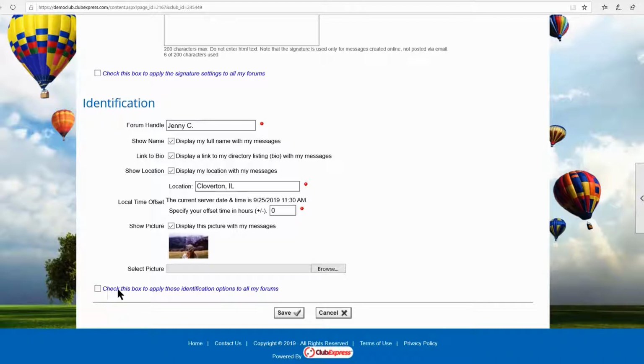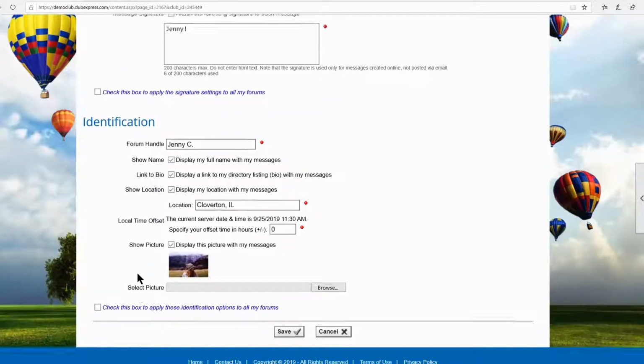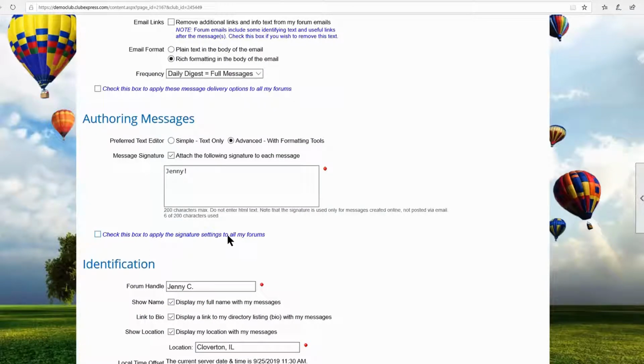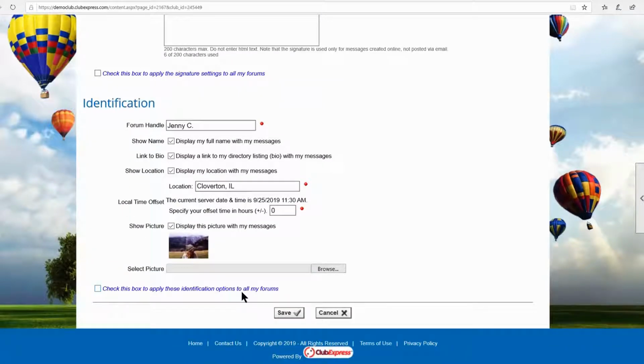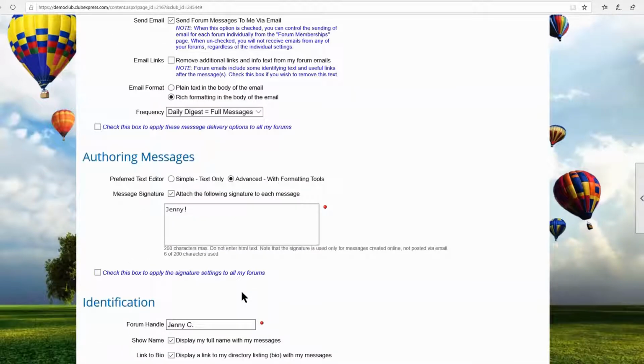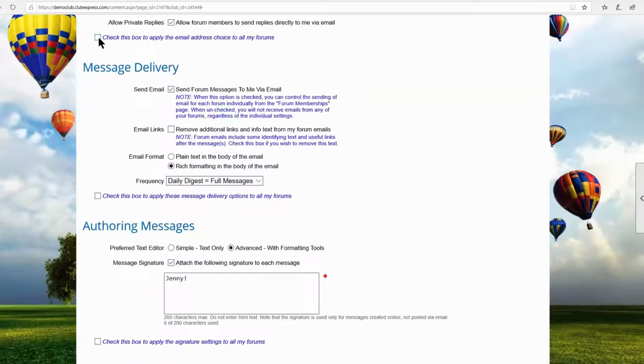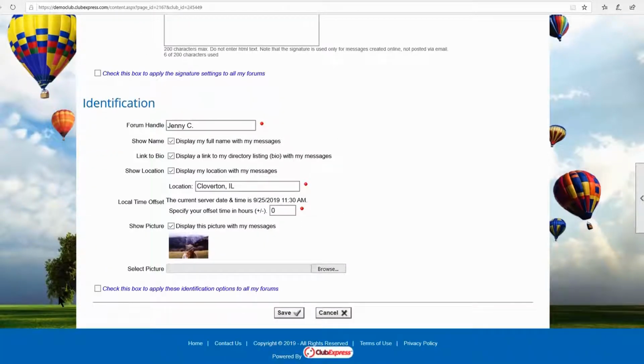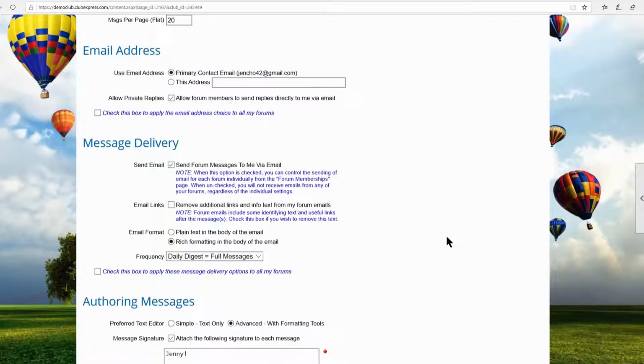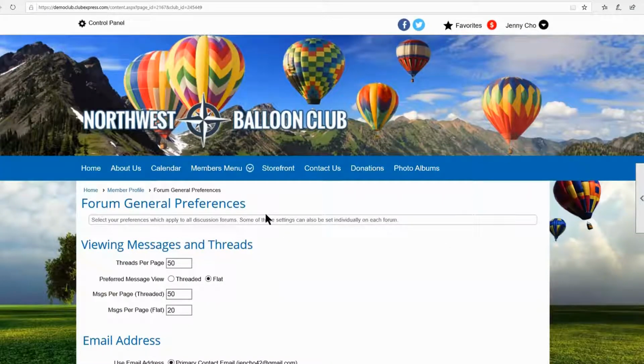And then if you wanted this to apply to all of my forums, for any one of these things, you can say, check this box to apply the signature to all of my forums, check this box to apply these identification options. So you can decide if you want to update all of your forums, like the picture on each one of them, you could click on that and choose save, and it will just look at all of the forums that you're involved with and make the changes for you. So this is the forum general preferences.